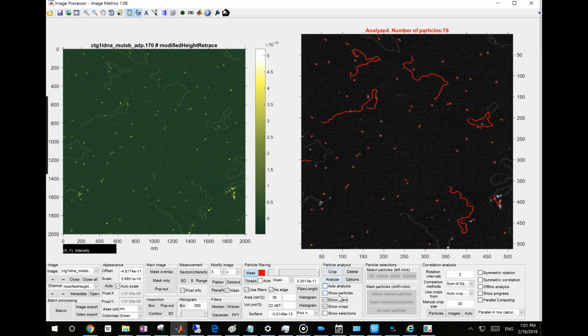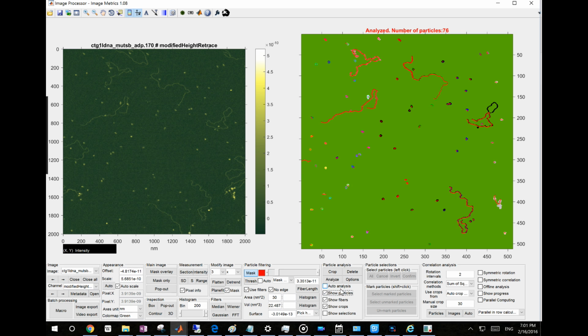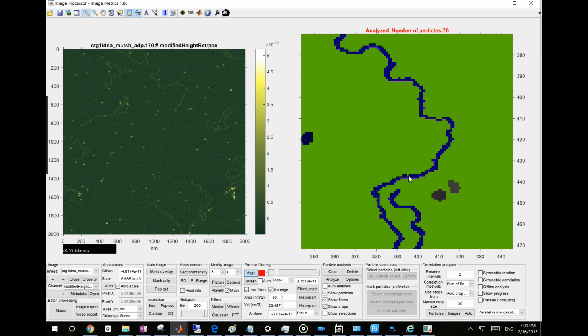What's the difference between fibers and particles? So let's see it clearly. Let me zoom in on an area so you can see them clearly. As you see, the particle is the blue and the fiber is the red dots. That's basically the skeleton of the DNA molecule. So fiber is really the shortest path between the two ends of the DNA particle.